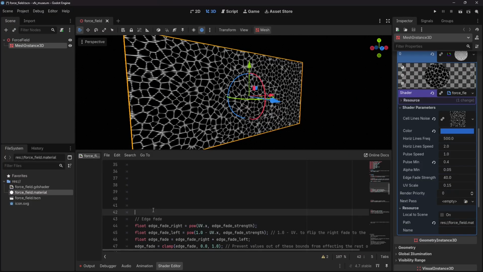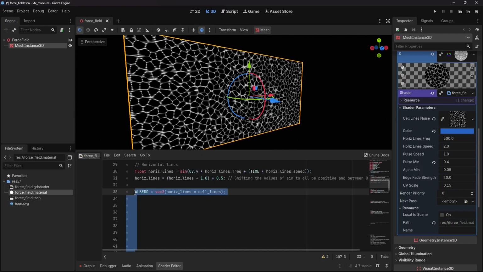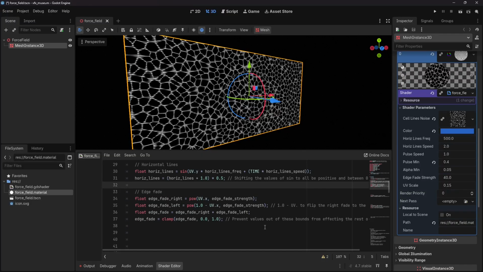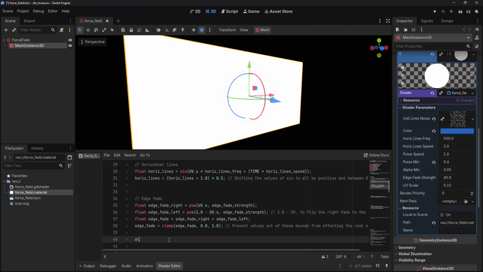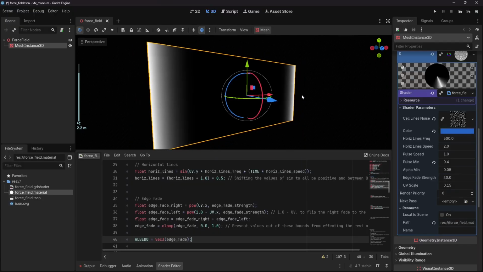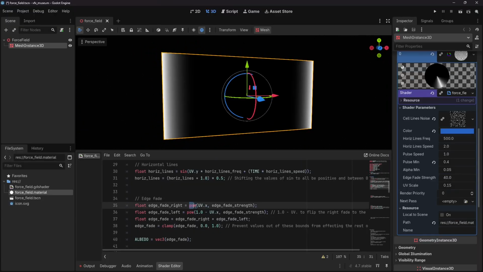Next up, we're going to add in the edge fade. We're using the power function to create this fading effect, and we're using the UV coordinate X to set the direction. See if I change that to a Y, now it moves that to the bottom, but we want it off to the side.